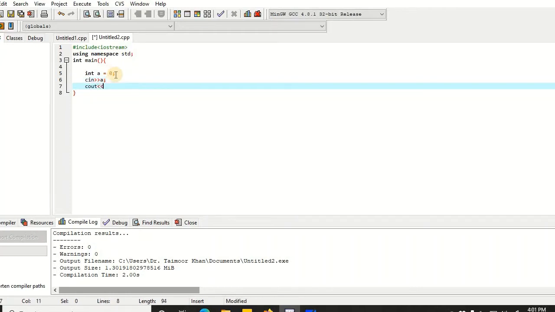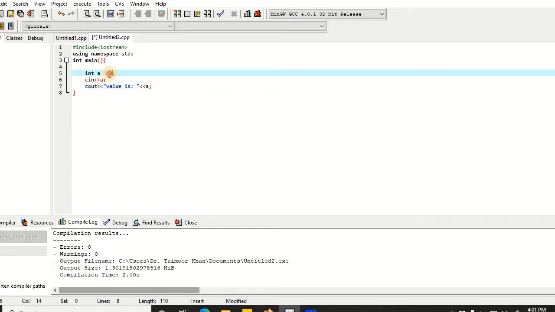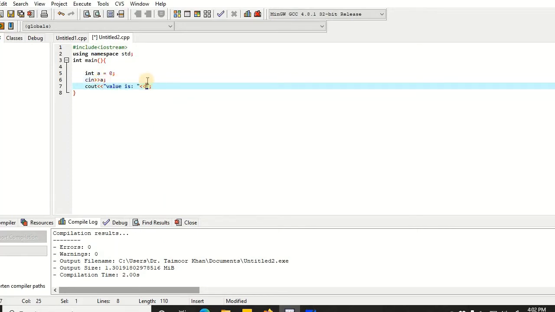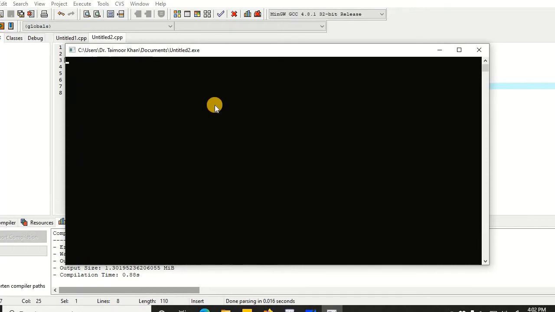So cout, as we used earlier with the insertion operator, and we can provide the string "value is", and again the insertion operator, and now A, ending with a semicolon. When the variable A is created, it has an initial value of 0. That 0 is replaced with whatever value is provided by the end user, and now we are going to print the updated value of this variable. If we execute this, it asks us for a value, let's say 7, and it says the value is 7, so it has printed the updated value.